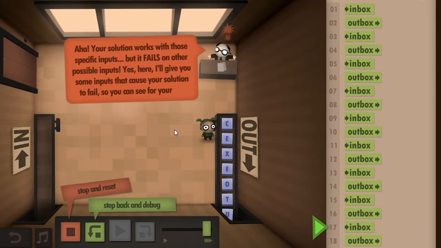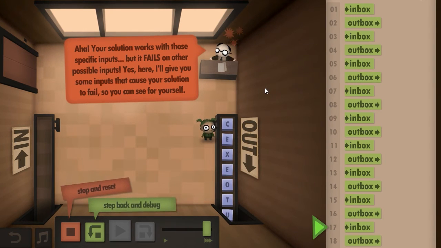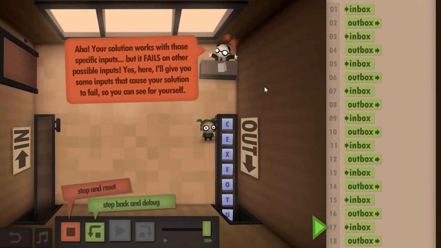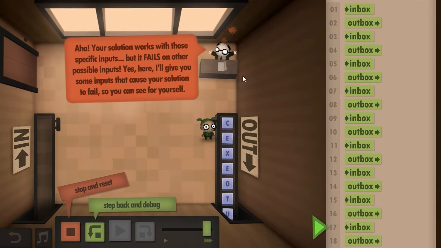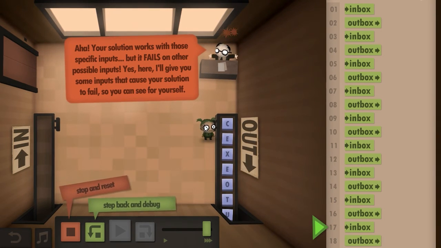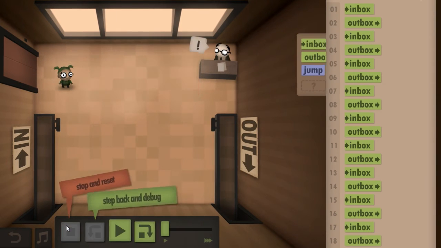Oh, I see what it did there. Oh, they gave me a different number of letters. Your solution works with those specific inputs, but fails on other inputs. Oh, boo. Right. Alright, never mind.